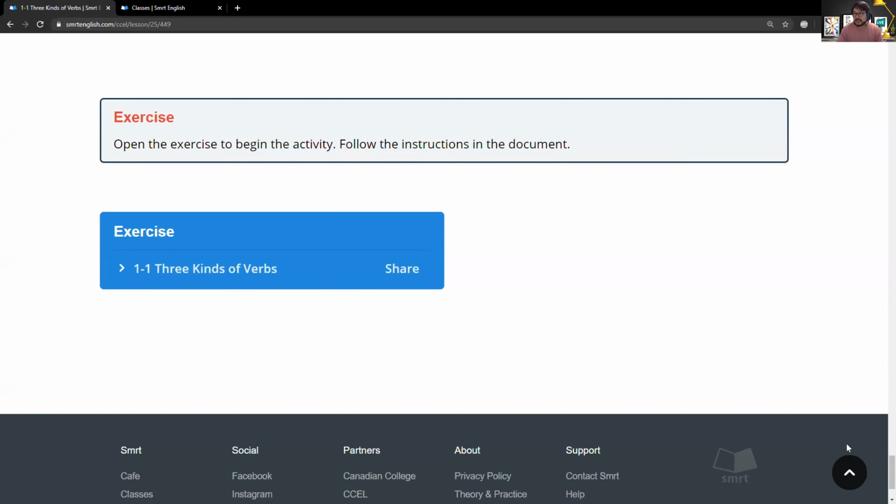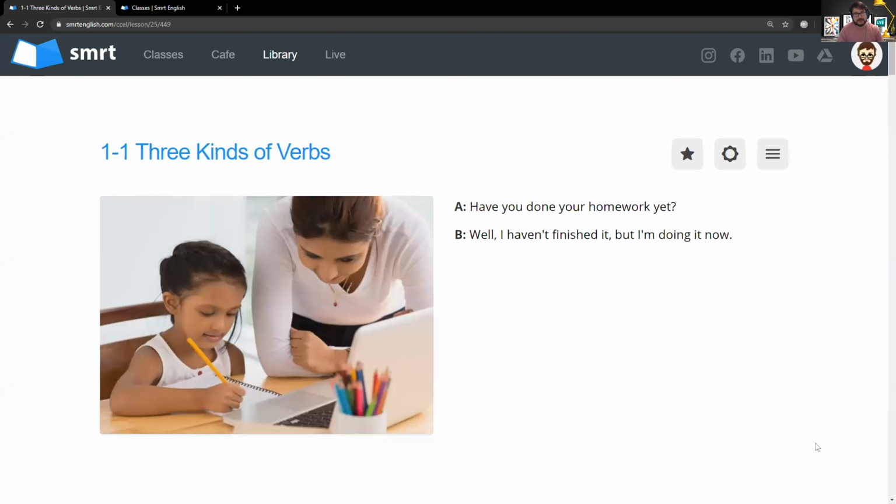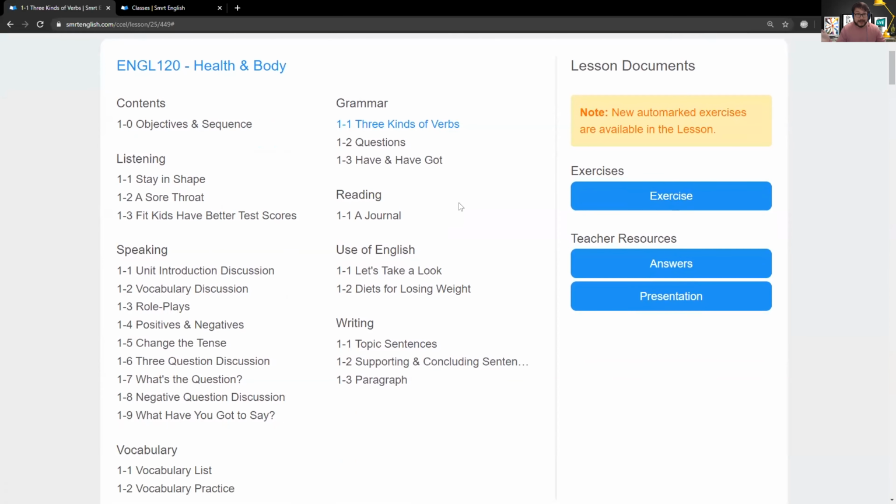At the very bottom, you'll see this circle here with an arrow pointing up. This is very useful, taking you to the top of the class or the lesson. At the very top, this box is the menu button. This is very useful. Clicking on the menu button is going to open up, well, the menu, of course, but it's going to open up all of the lessons and activities for this unit. You see here, Grammar 1.1, 3 kinds of verbs, is blue. This is because that's where we are now.